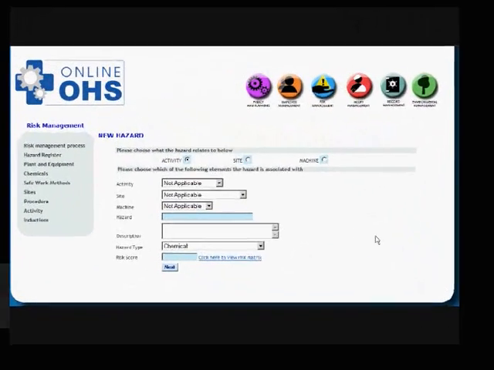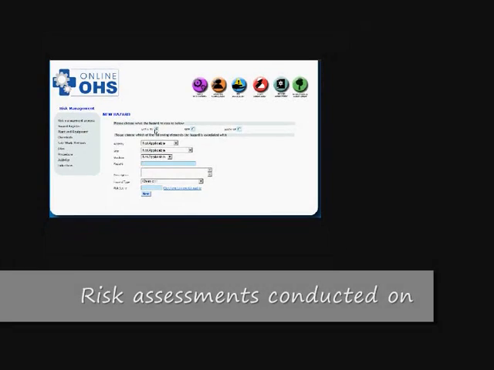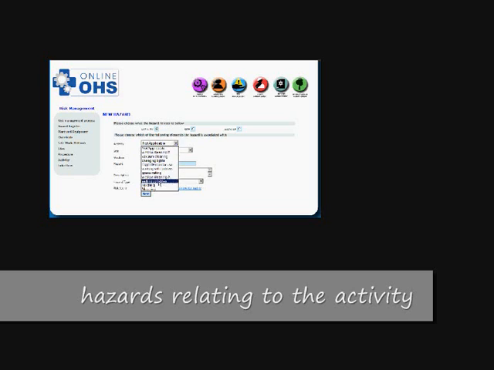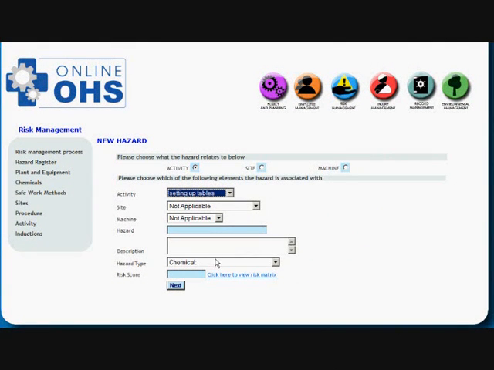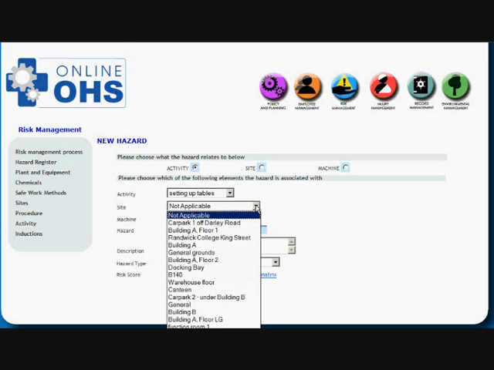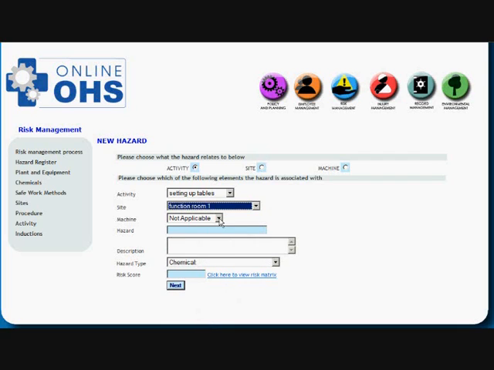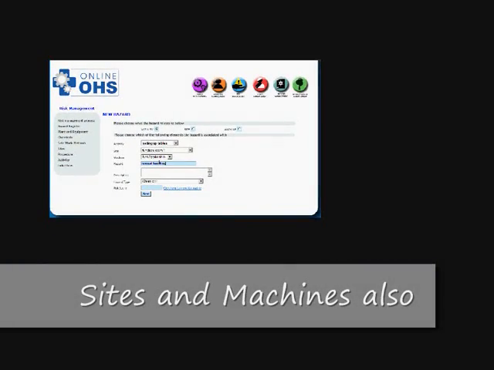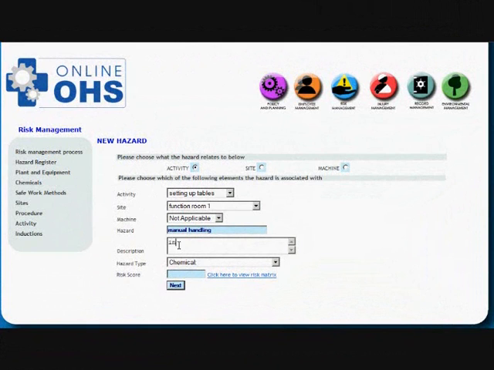So we're going to relate the risk management process to an activity, and the activity is going to be setting up tables. Again, all your activities are automatically set and put in your drop down box. The site, we're going to relate to function room 1, and there is no machine, so it's not applicable. If it was a machine, you can select the machine there as well. And the hazard relating to this is definitely manual handling. Injury whilst lifting tables.